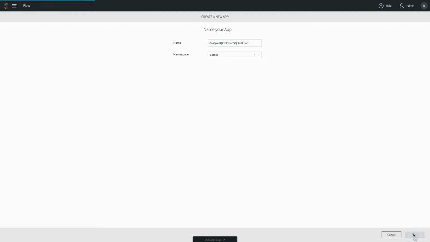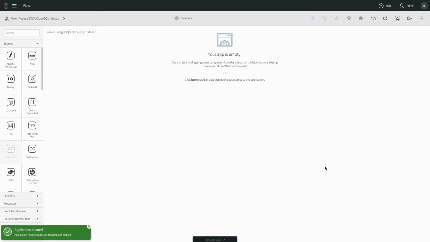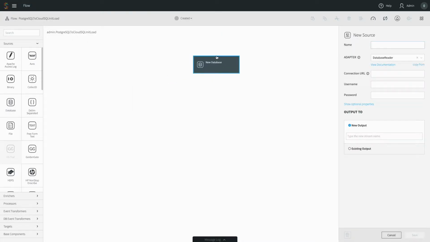So this brings you to the typical drag and drop interface, which is what you'll be interacting with primarily to create all of your streaming applications. In order to do the initial load, we'll use a component called a database reader. Just go ahead and drag and drop the database reader component onto the main flow designer. This database reader is used for the initial loads to capture a snapshot of your database at a single point in time.